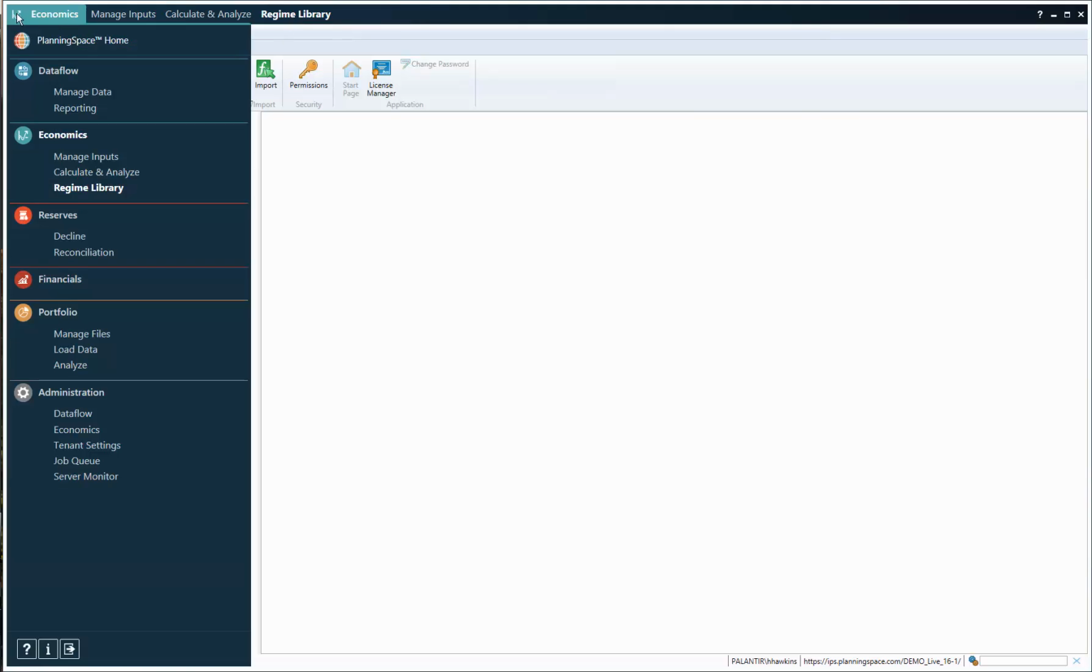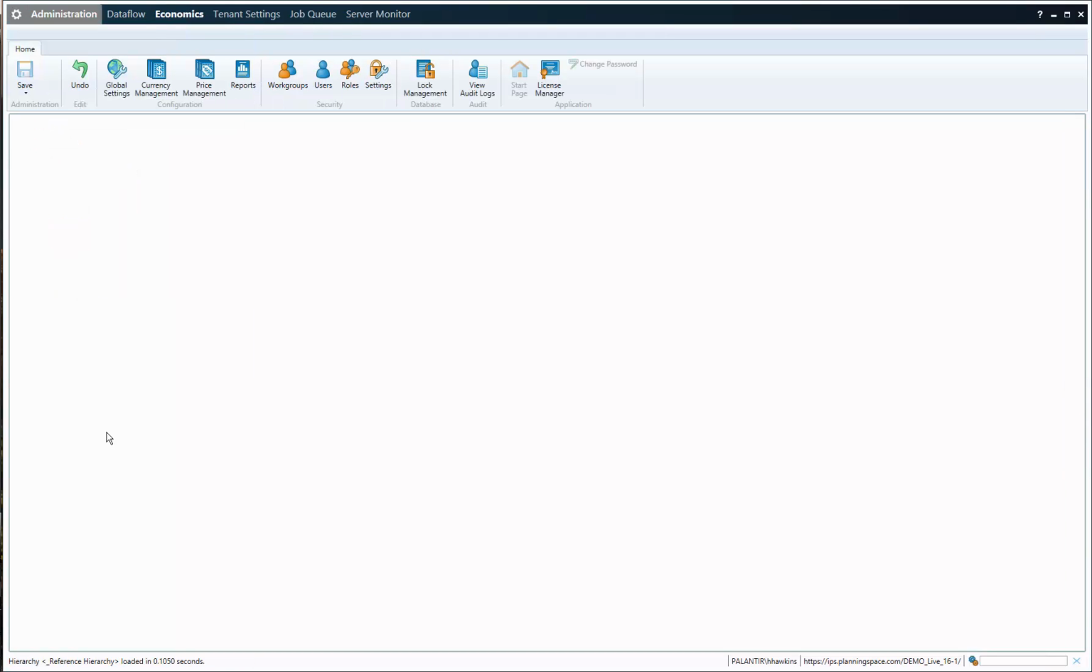There is one other area, which is an administration area, which is grouped with the other admin areas of PlanningSpace. So you get to it from that side tab. Here you can manage users, you can manage your currencies and your prices, and view the audit log, amongst other things.